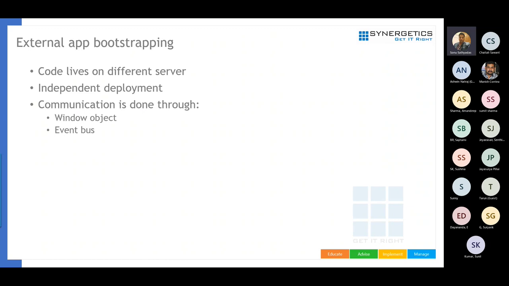And for communication, the components will be communicating with each other using the window object and event bus. Inside the shell application, we will have the window object. So one component can emit an event through the window object, which can be consumed by the other component. That way they are going to communicate. I'll show you a demo of this, a simple application which uses external app bootstrapping.